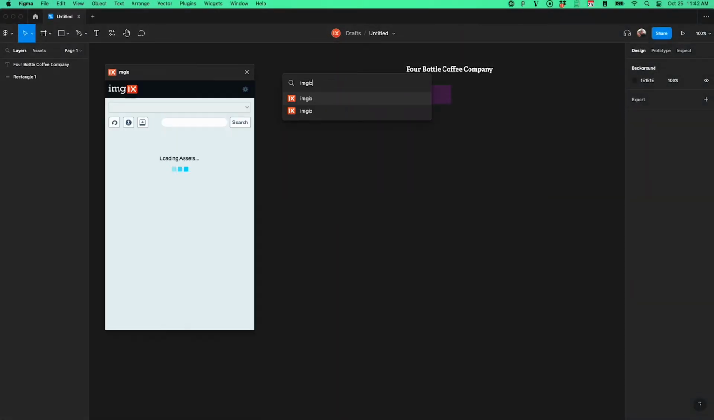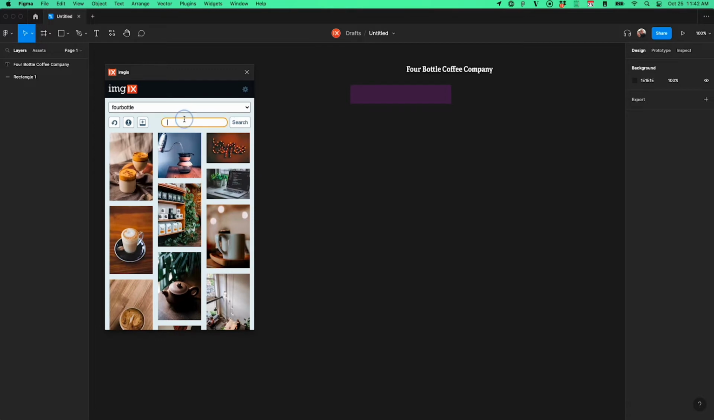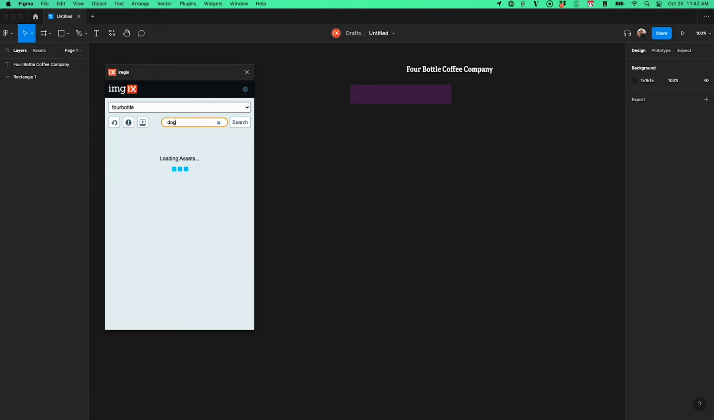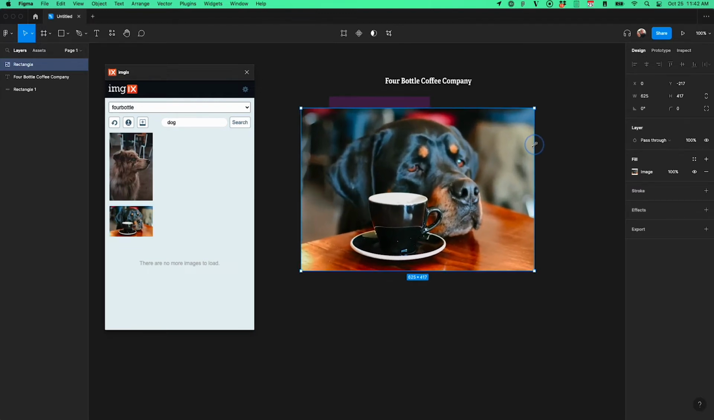In Figma, let me pull up the Imgix plugin. Here you can see I have already connected my Imgix account. Let's do a search for dog. I'm going to select the second image, bring it into Figma.